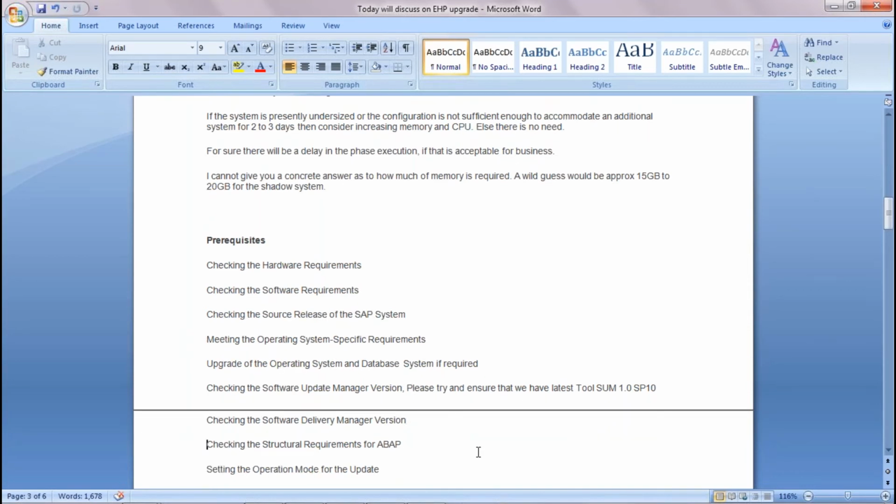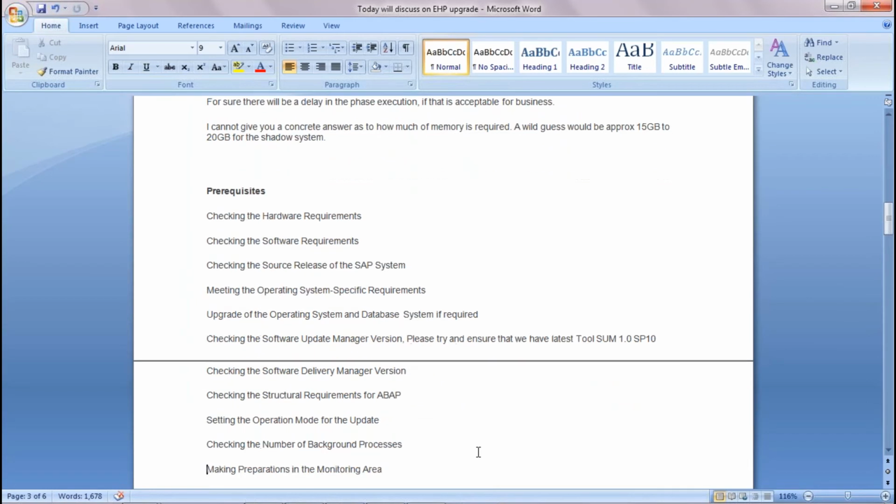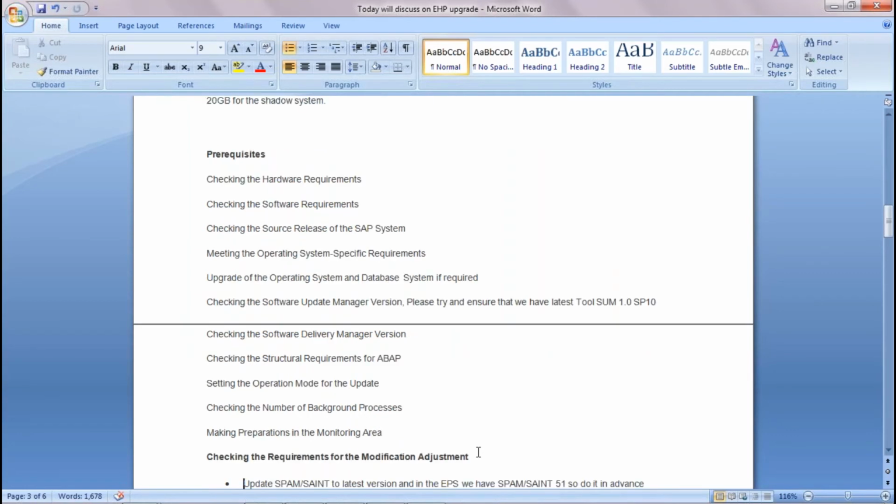Checking the structural requirements for the above, setting the operation modes for the update, checking the number of background processes, how many background processes you have. So you have to set all these things before starting your upgradation. Making preparation for the monitoring area and checking requirements for the modification adjustments.